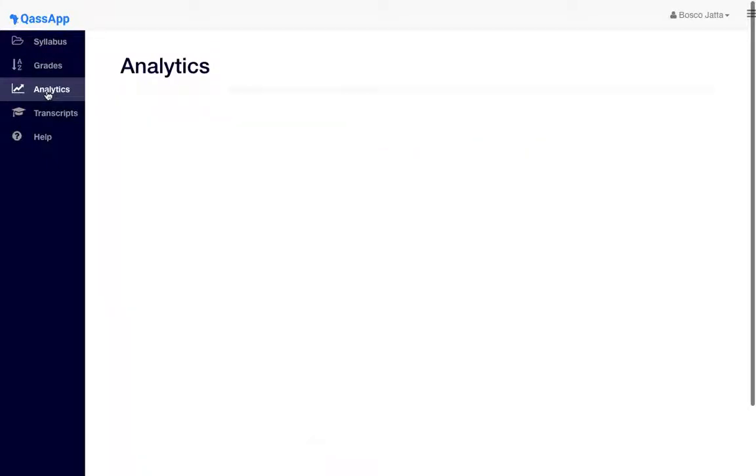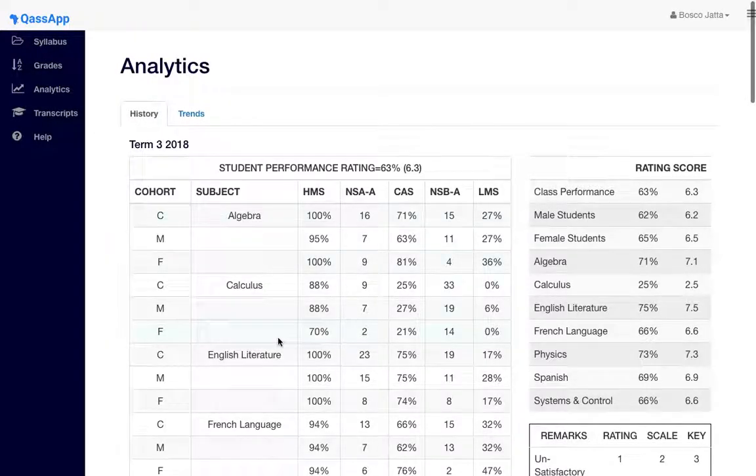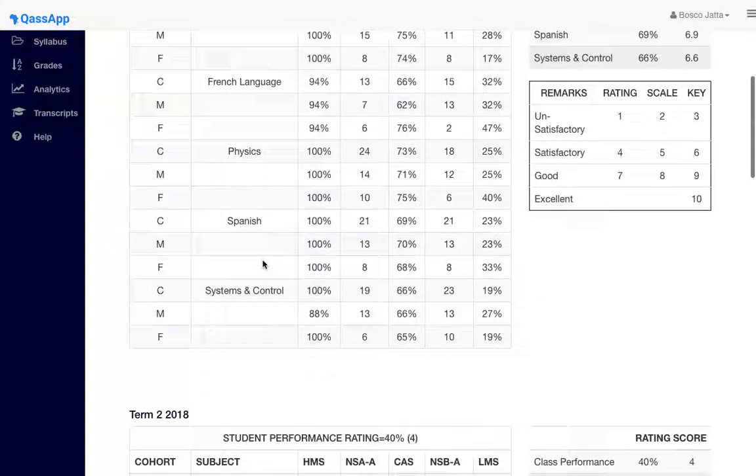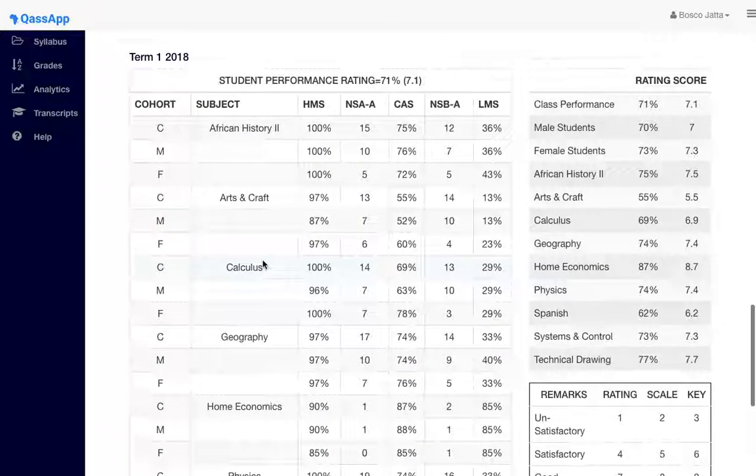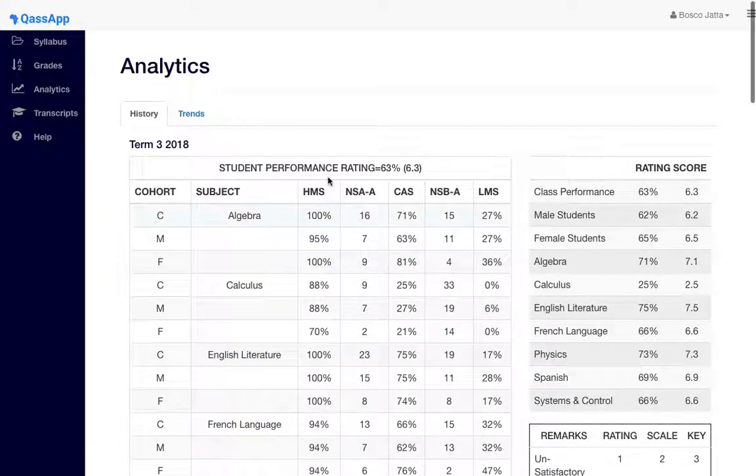Moving on, the analytics section. It just shows you the history of all the courses you teach, how students performed over time. This is term 3 2018, term 2 2018, term 1 2018, subjects, the cohorts, this segmentation of the kids above and kids below average, highest mark, lowest mark, and the average score. On the table on the right, you can see the course ratings. The rating is basically what the percentage is. For example, in this case, 71% would become 7.1. So that's that for this area.